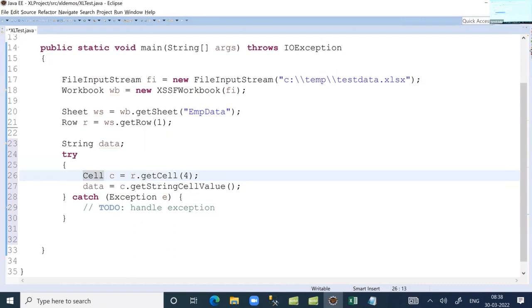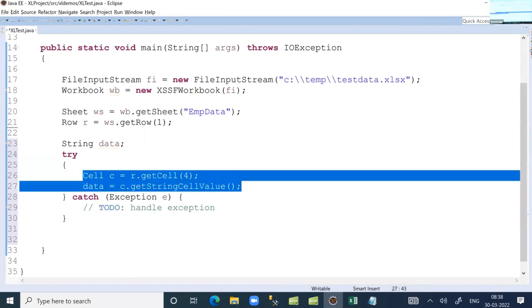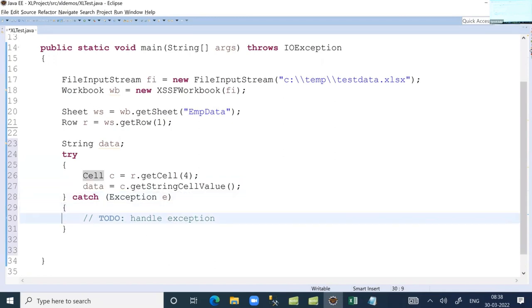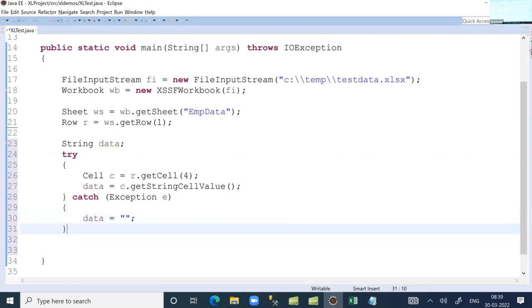Java is trying to execute this code. When will the exception occur? If no data is available. If no data is present, we get an exception. If any exception occurred, what is this value? It's null. Null means nothing. Nothing was entered. That is called null. Empty is different, null is different.